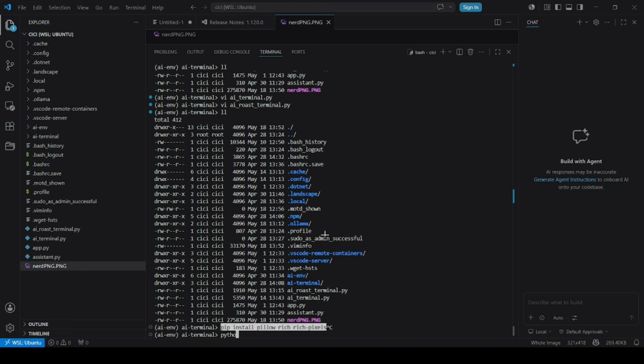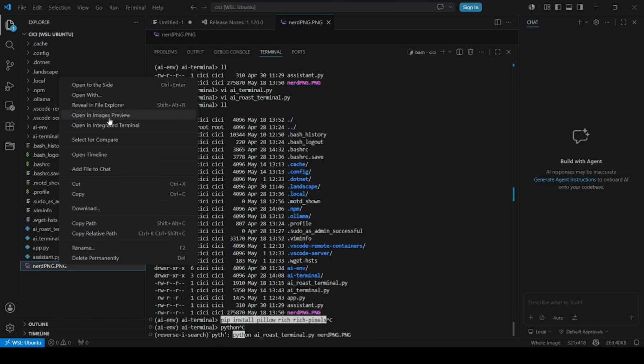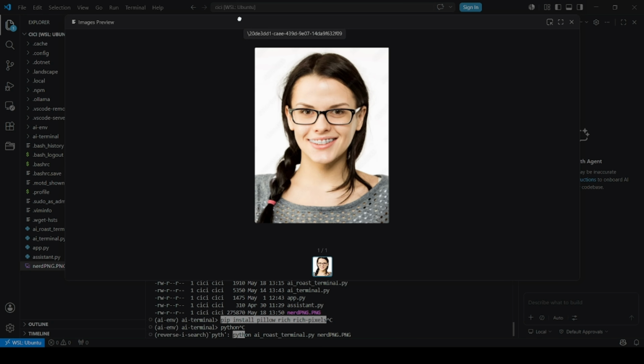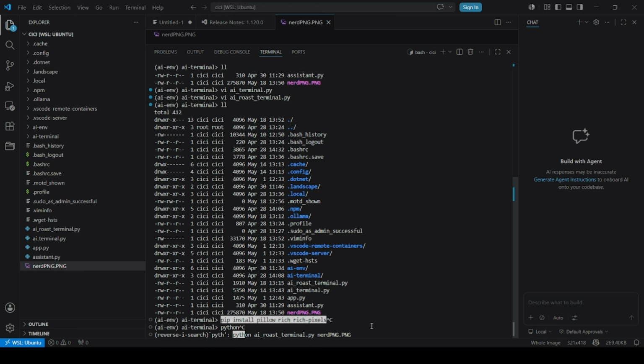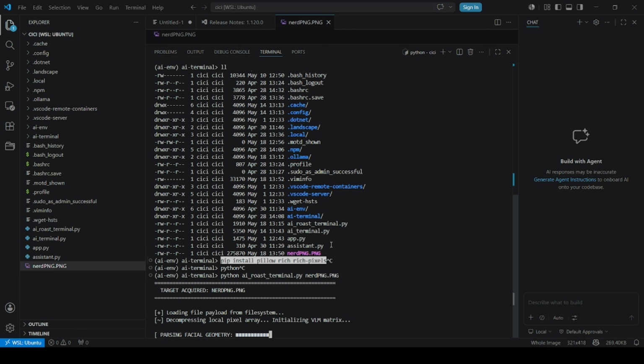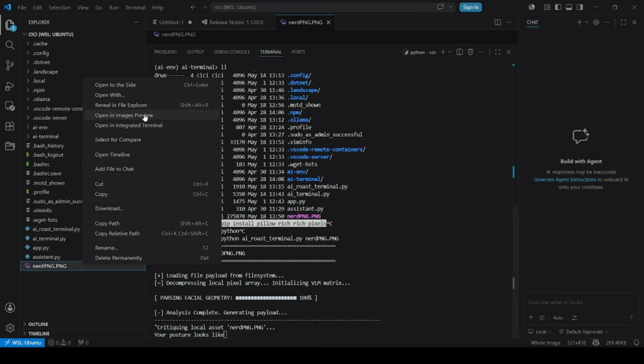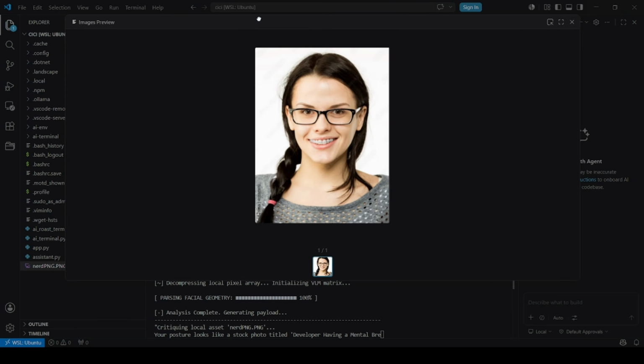I'm going to run the Python script by doing python ai roast terminal. I'm going to pass a nerd picture or any picture that you want to roast. So I'll show you what picture I'm going to use here, which is this one. So let's keep this in mind and then run this. So it says target acquired, and while it's creating the roast, I'll put this on the line so we see what it says.